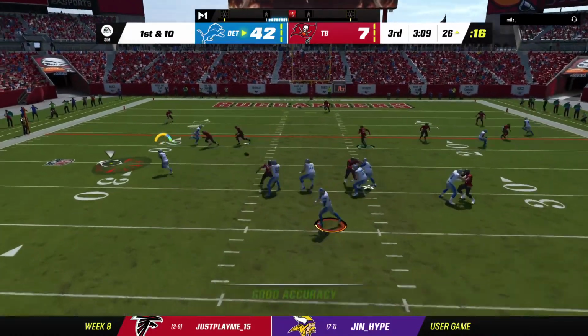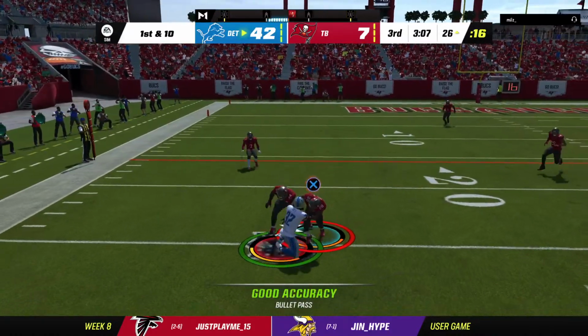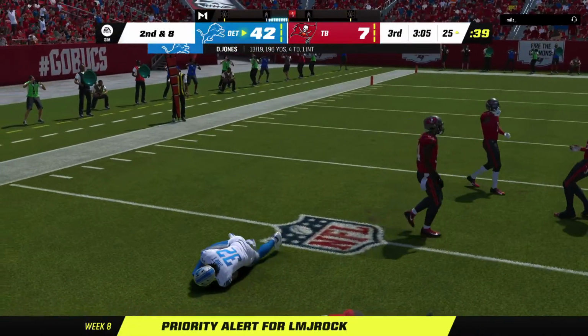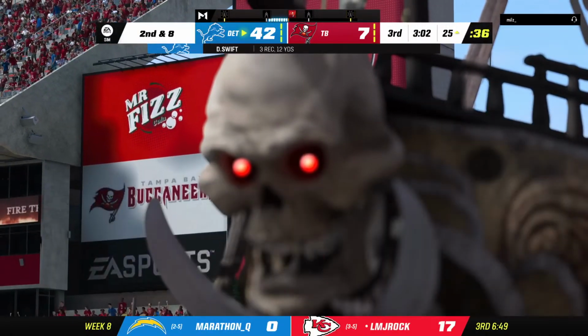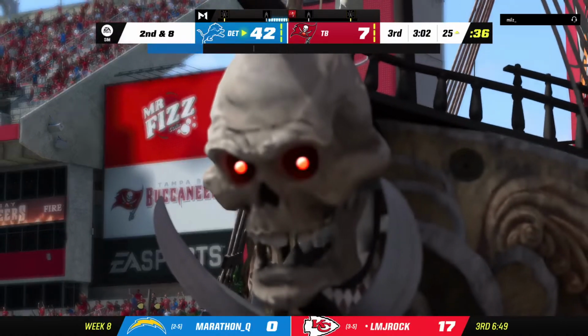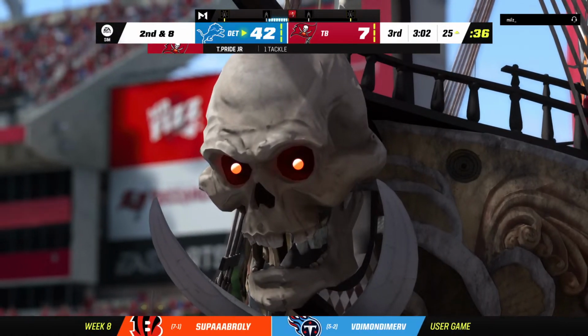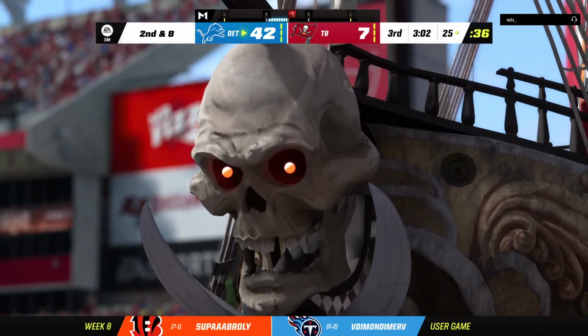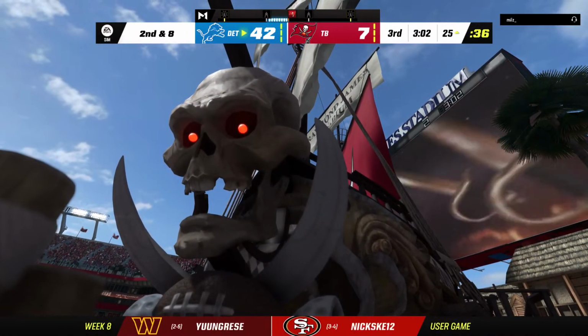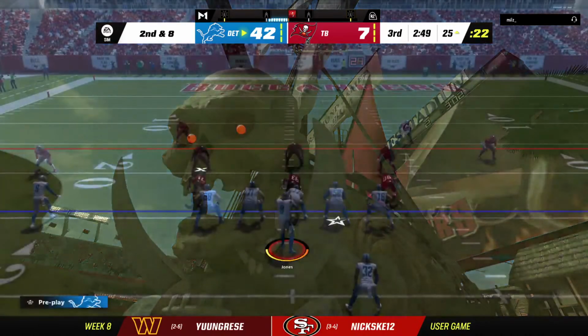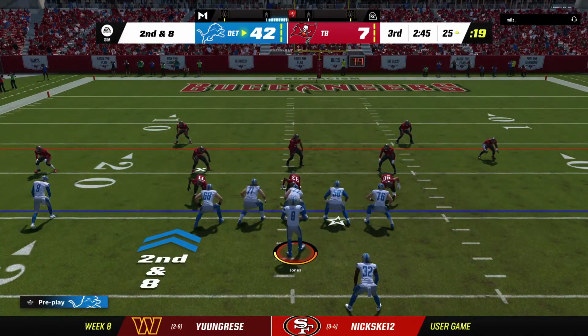They'll look to throw again. And that's out to the flat for Swift. And he's going to get this down near the 25. That's a good job there by the corner. We do talk about this a lot, that a lot of corners see their job as simply covering receivers. Tackling isn't everyone's thing. But in this case, he came up quickly and made a nice, sure tackle.